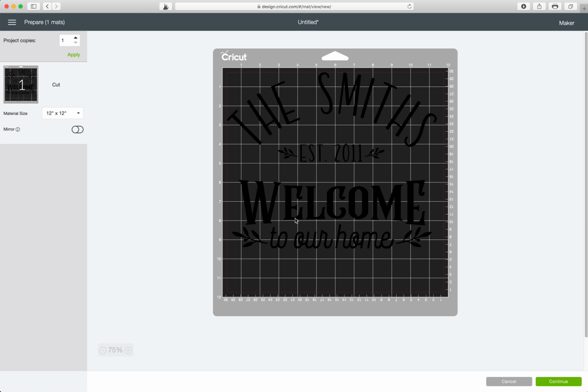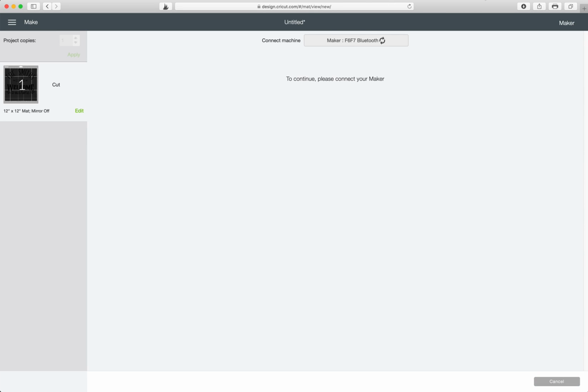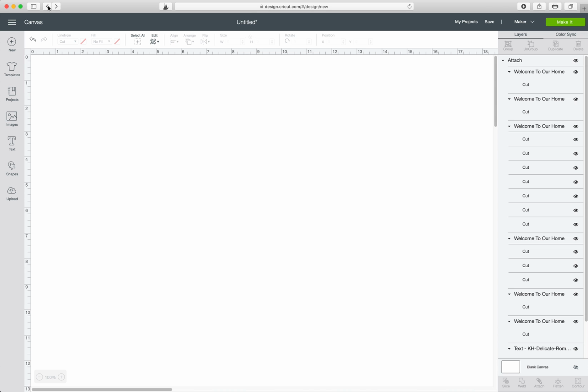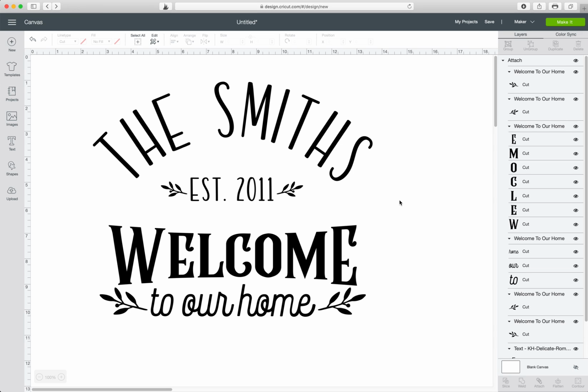And now you can see that here it is placed on the mat as one piece. You can click continue and go on to cut. I am not going to cut this because I've already cut it out. But I wanted to show you how simple it is to use the curve option in Cricut Design Space.